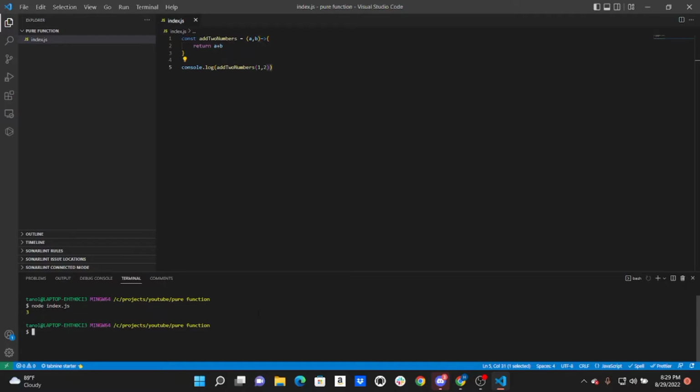This add two numbers function satisfies both conditions of a pure function. It does not have any side effects, and it will return the same output every time we give it the same input. So now let's call this function again. You can see we got 3 again. So we are getting the same output every time we give this function the same input. These two conditions make add two numbers a pure function.